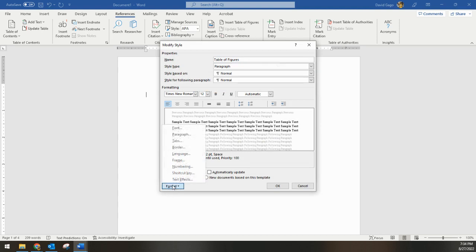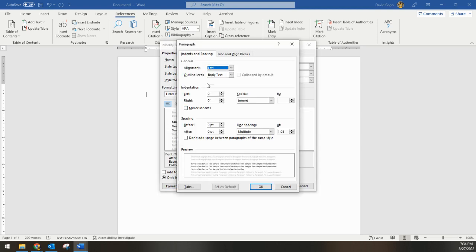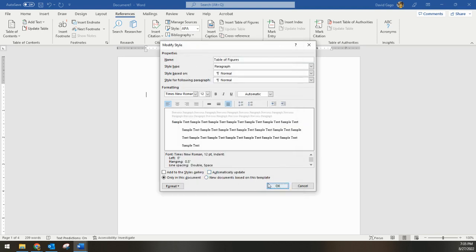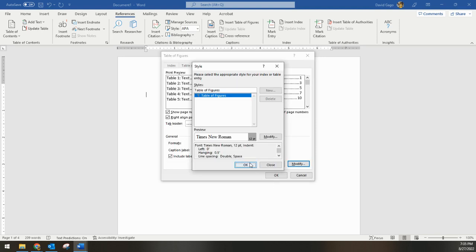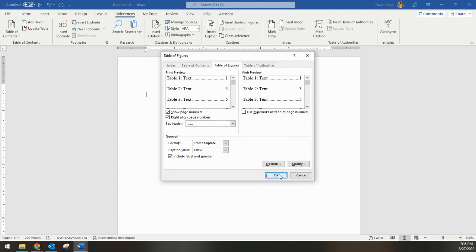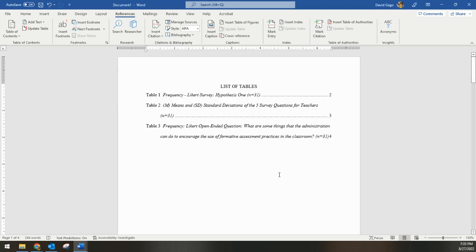Go to format, go to paragraph. Then you want to make sure to have the hanging indent because sometimes if your things go longer than 1 line, you want to make sure it's hanging. And then we want to make sure multiple spacing, double spacing. And once we do that, we press OK, we press OK, we press OK, and then we press OK one more time. And there it is.